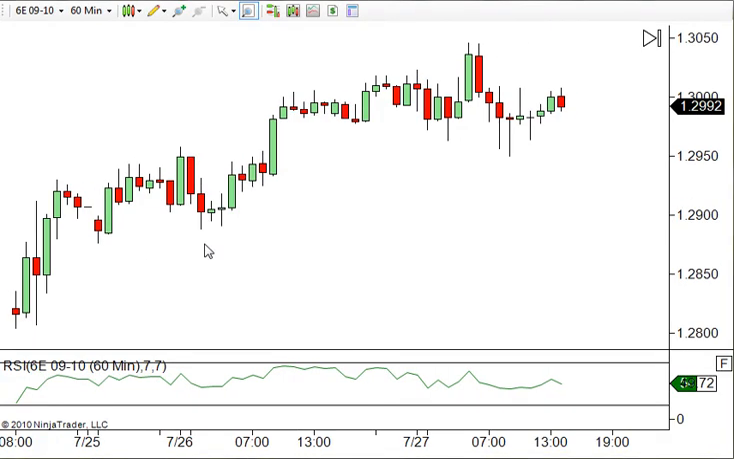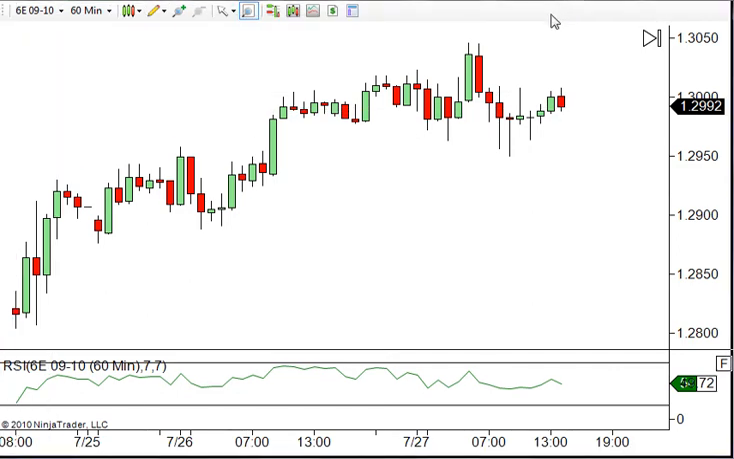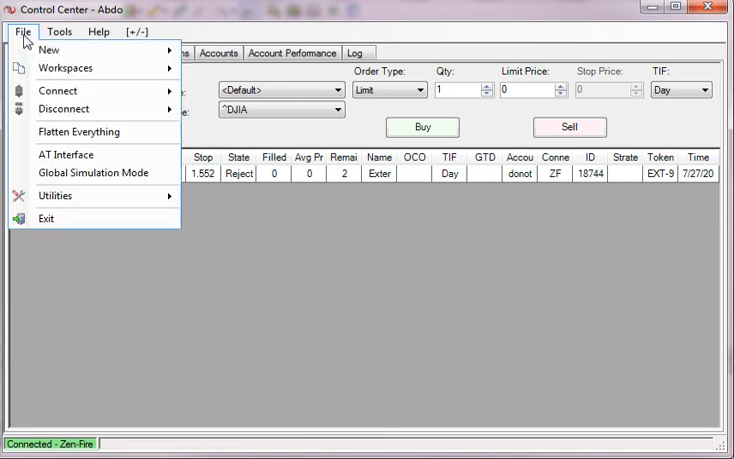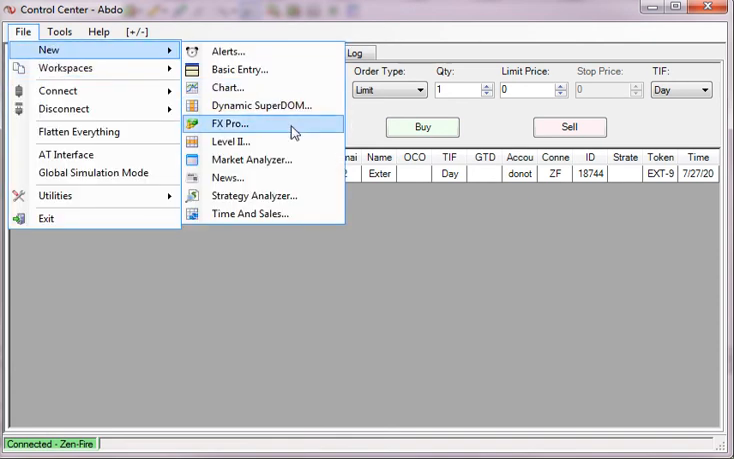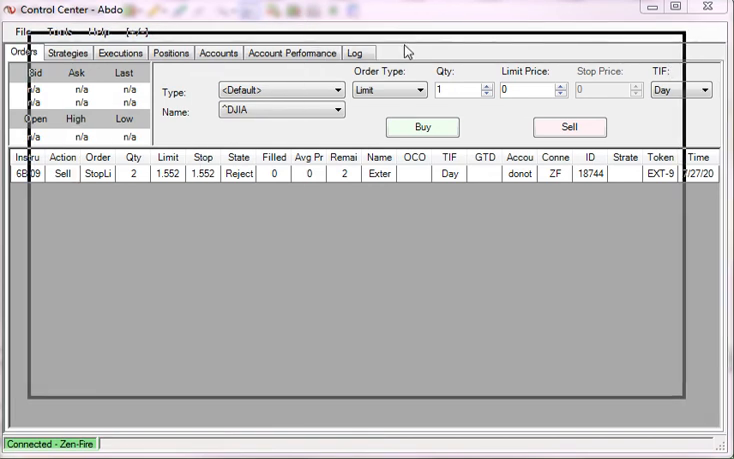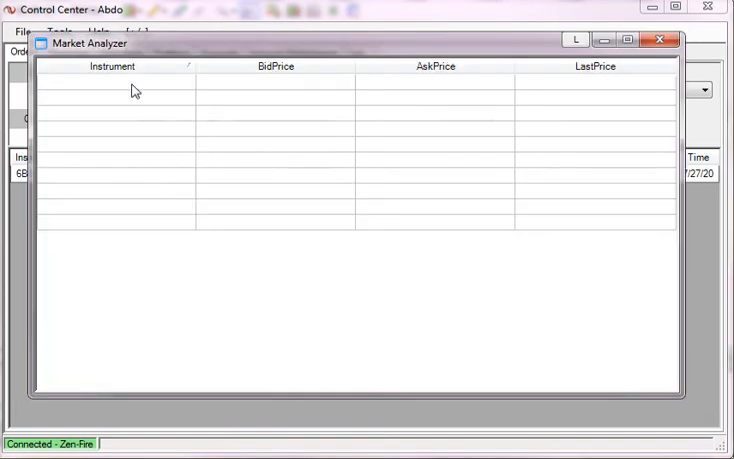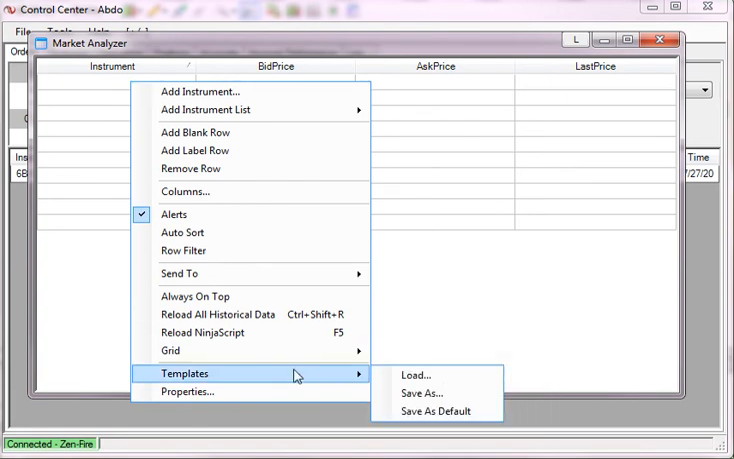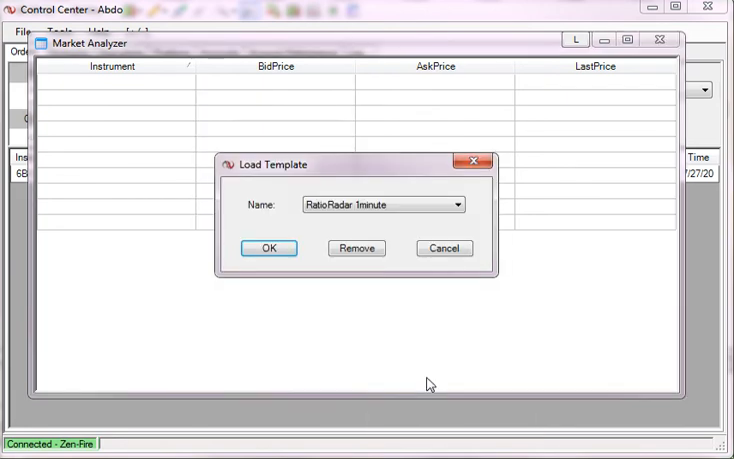So now what you need to do is go back to your control panel. So let's drag this back in again. And if you want to use Market Analyzer, you're going to go to File, New, Market Analyzer, and this is what's going to pop up, this right here. You're going to right click, okay, and go to Templates and then Load. And remember those files we loaded? That's what's going to show up.